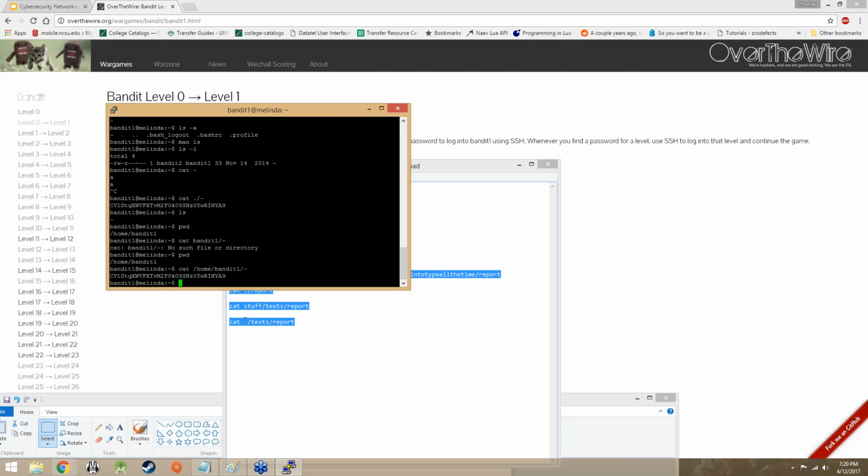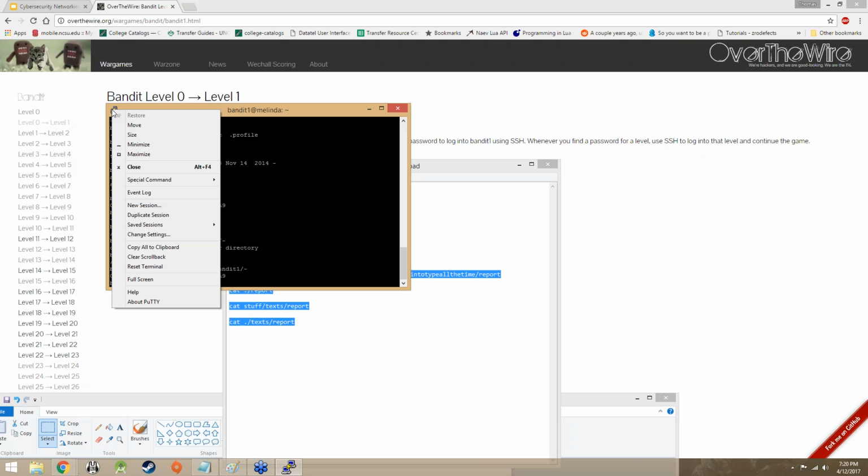Now, I'm going to teach you guys a little bit of a shortcut when you're using Putty, which can sometimes be useful. If you right-click on the little icon up here in the upper left-hand side, you get a whole list of little commands. You got minimize, maximize, the basic Windows commands.